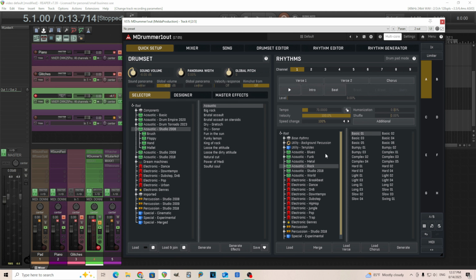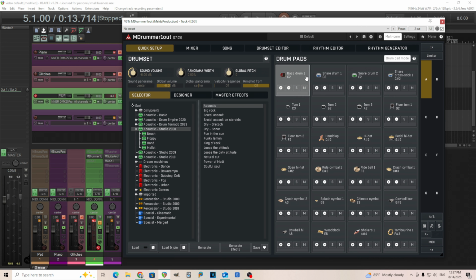If I don't want to go through all this stuff with my MIDI controller, an easier way to do this is just change this to drum pad mode. If you look here above the rhythms, drum pad mode, boom. Now I can not only click on them, but my MIDI notes are playing this. And you can see which note triggers which drum, fairly easily. And I don't need to switch to channel 10. Any channel will do here. So if you just want to control them like that, you can.